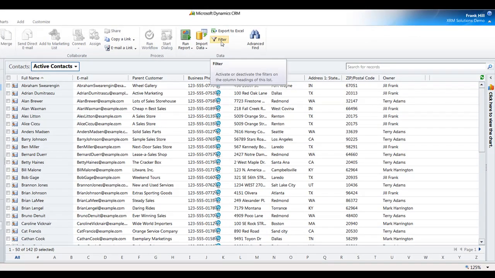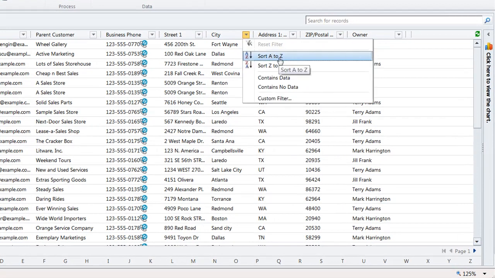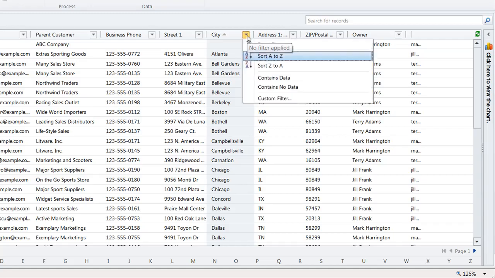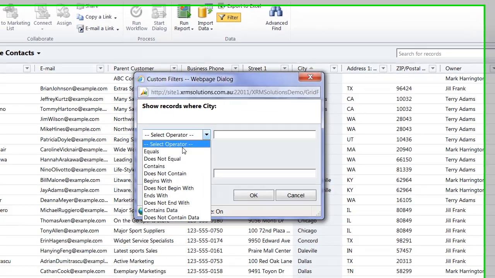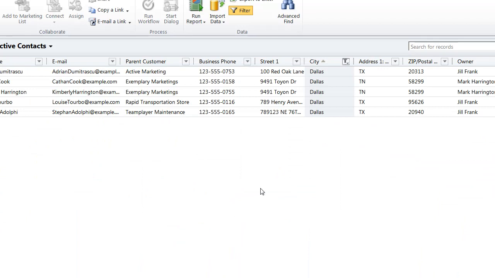But what I can do is click on filters, and you'll notice these little drop down arrows, and click on one of these drop down arrows and say, well, let's sort from A to Z, and I might be able to find what I want here. Let's say Chicago. I may also be able to find, using the custom filter, I like to use contains because that gives me all the options, and let's just type in a city, click in Dallas, and now we find all the contacts within Dallas.